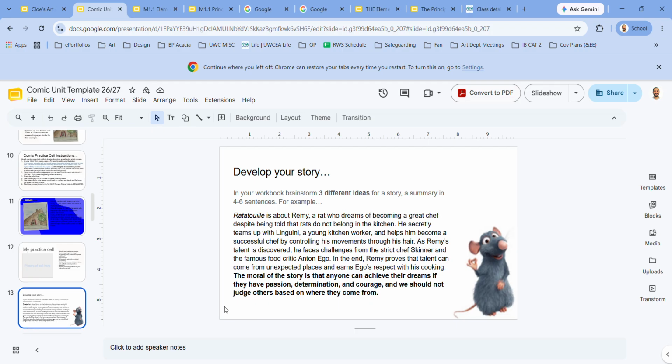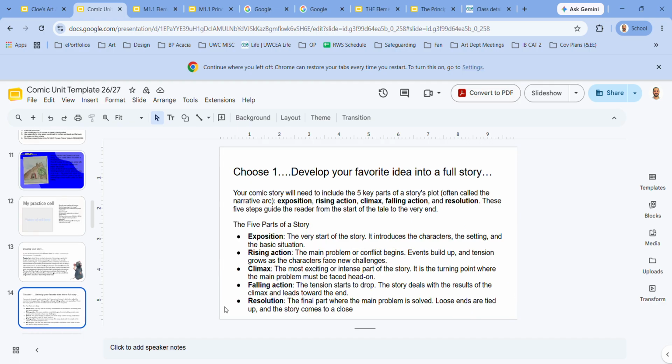After we finish our practice cell, you're going to start developing different ideas for your story. Come up with 3 very different ideas. I used Ratatouille here as an example, and your story needs to have some kind of lesson or moral that the viewers should learn from your comic. We'll choose one idea to expand on and create an entire full story with all 5 parts of the narrative arc here.